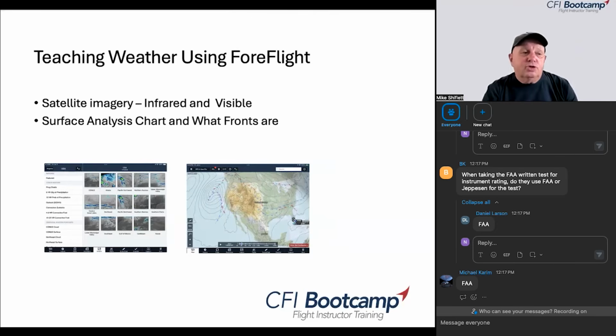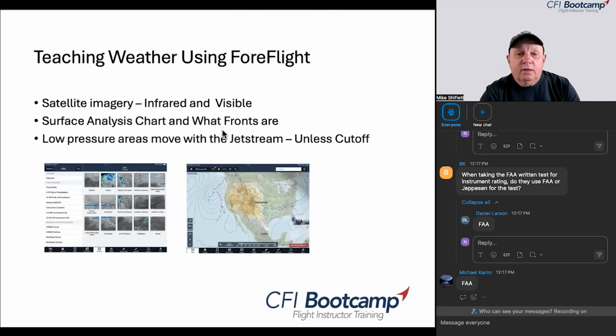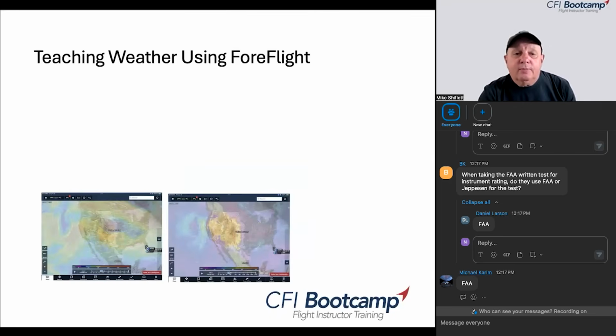Also, you have the surface analysis chart available, and that's this one right here. It's pretty much for the world. You can see where the cold front is; in this case, there's an occluded front, a cold front, a warm front here, and some other things around here. So you can teach people that the low pressure areas move with the jet stream typically unless they're cut off, and the fronts move relative to the low pressure areas. You can show that, and you'll see in a second.